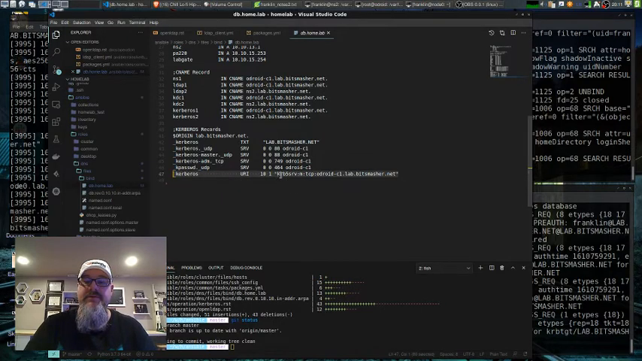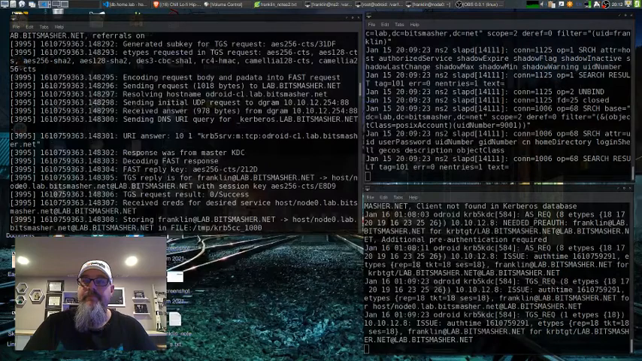So KRB5, SRV, and M are boilerplate. TCP or UDP just tells it which port. So TCP I think would be right there, 749. But essentially that's what happened. A lookup there.